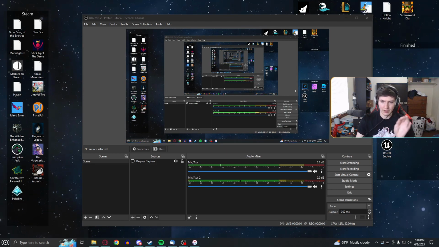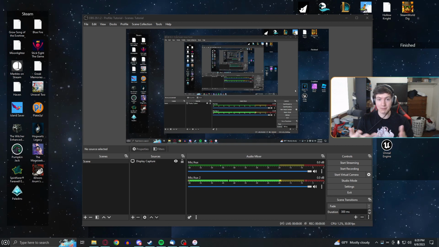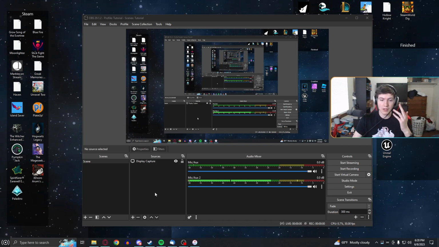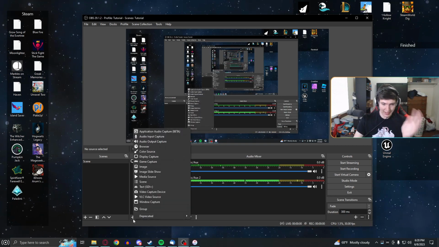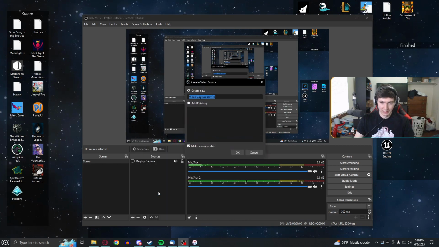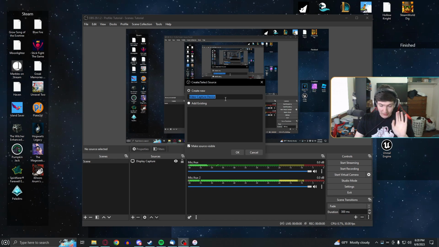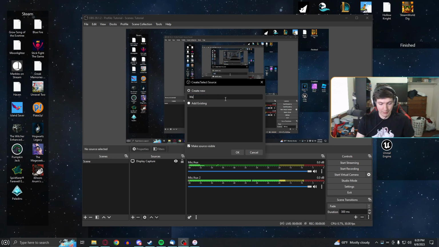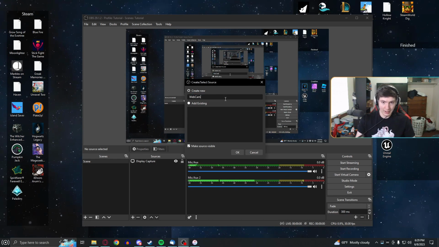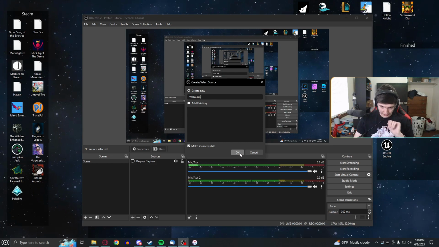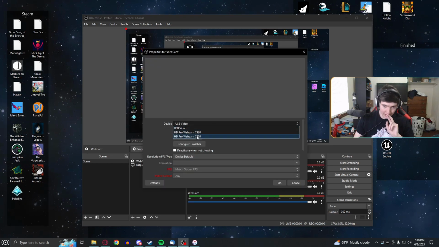So now let's go ahead. Let's say you want to add a webcam. Most people do. You're going to add a source, video capture device. It doesn't even have to have a name. We're going to name it webcam just so that we can keep things somewhat organized. And then select your webcam.